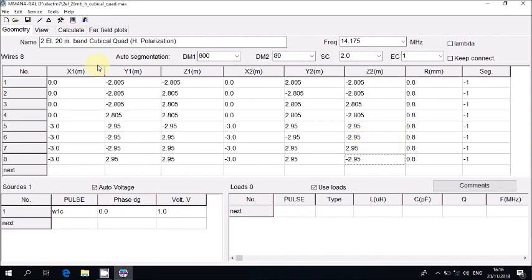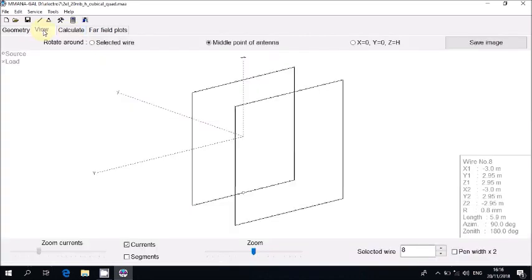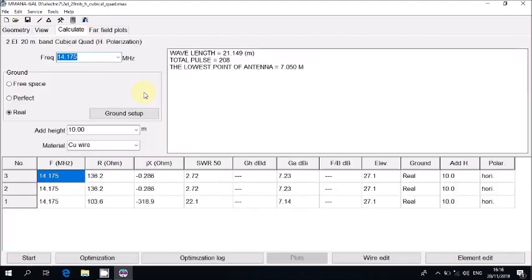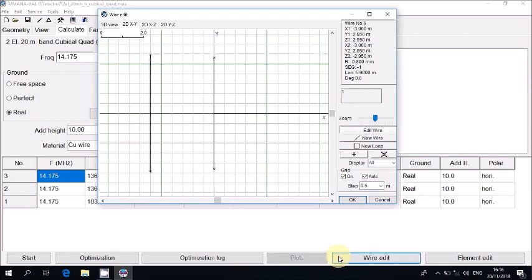Now we see the view. Yeah, you see here there is already a reflector at the back of the driven element here. You could also draw it manually here, but I think it is more complicated.